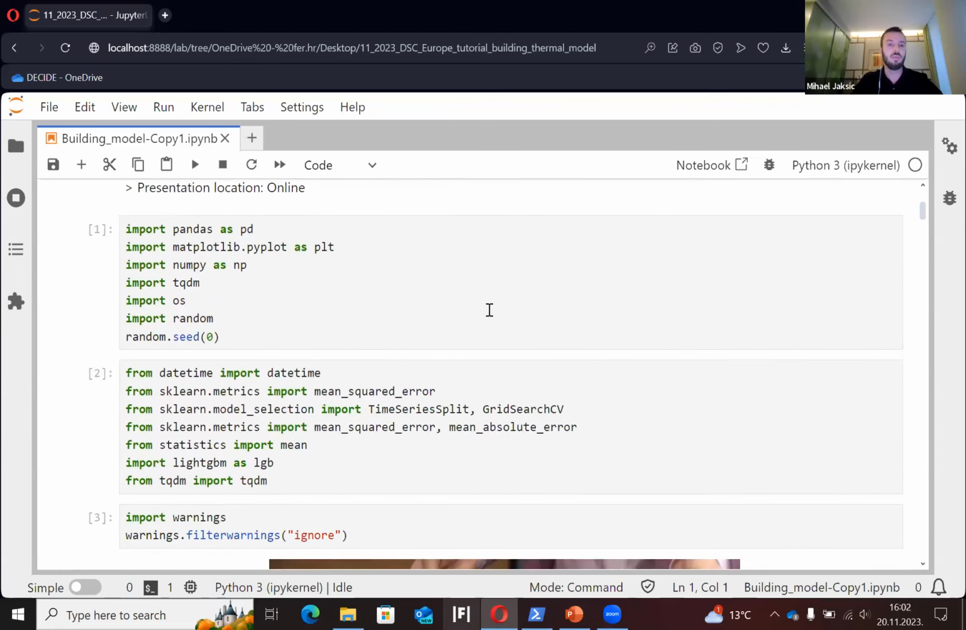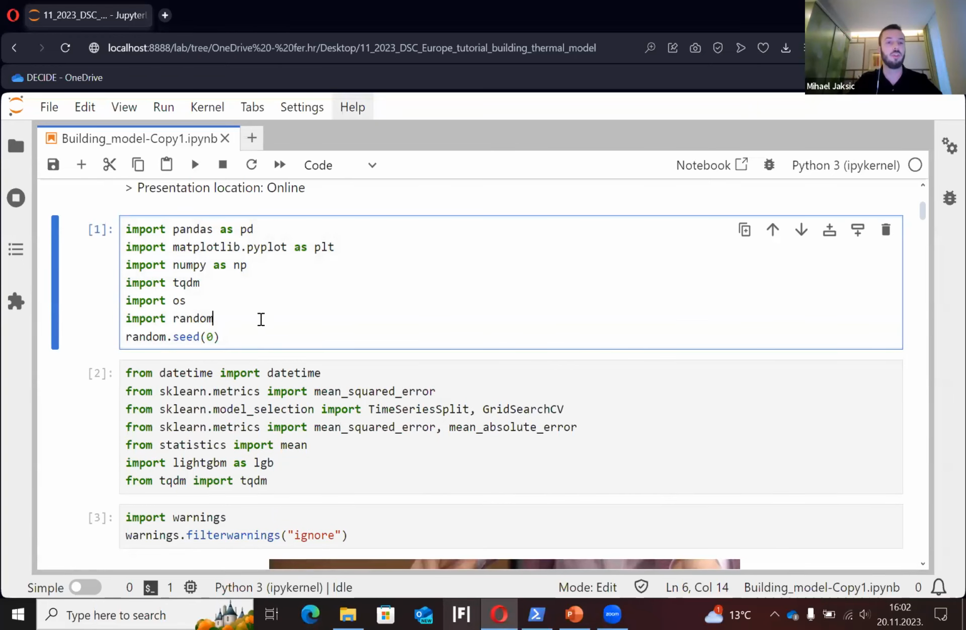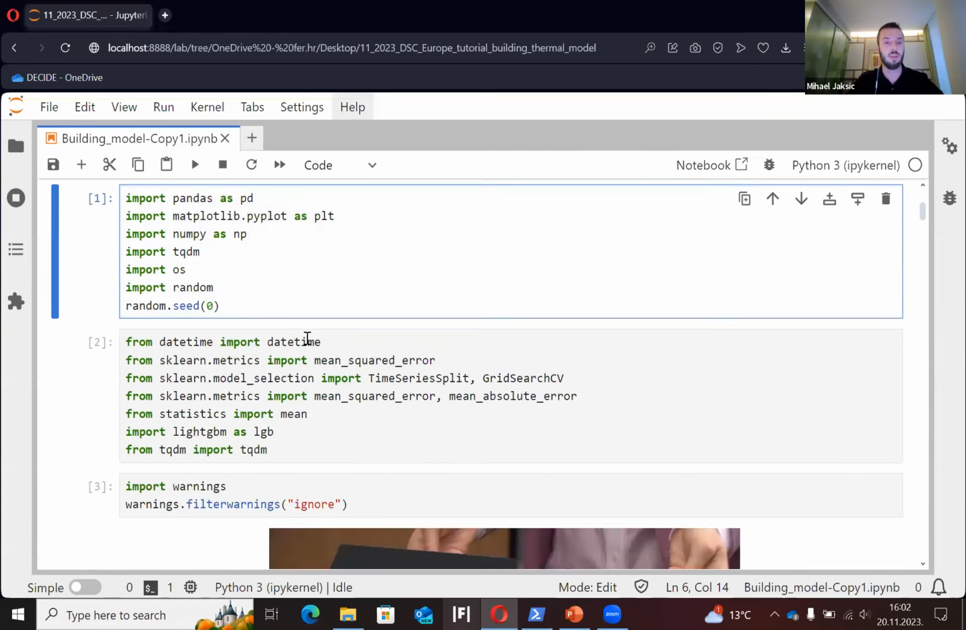So first, we start with importing basic libraries or Python modules. We're going to use pandas for working with data. We're going to need to plot this data, for which we're going to use matplotlib or pyplot. We're going to use NumPy, tqdm, which is just a nice way to have a loading bar in our Jupyter notebook or Jupyter lab, if you like. Okay, then os, an inbuilt Python library, and random, also an inbuilt Python library.